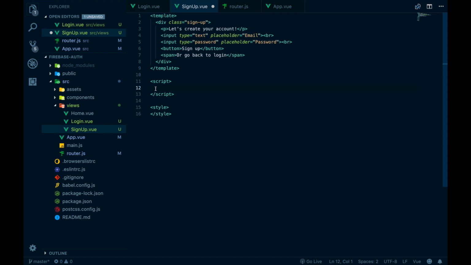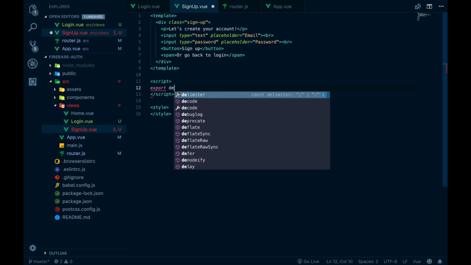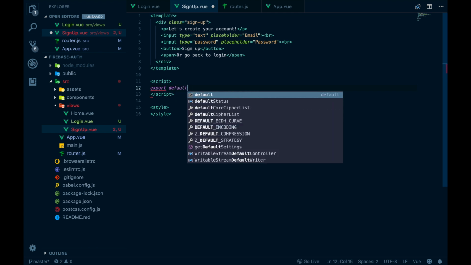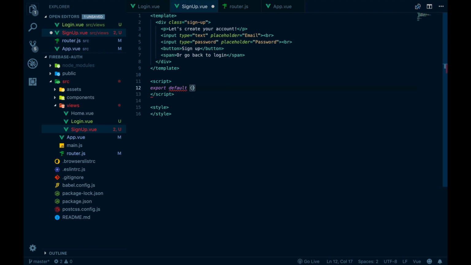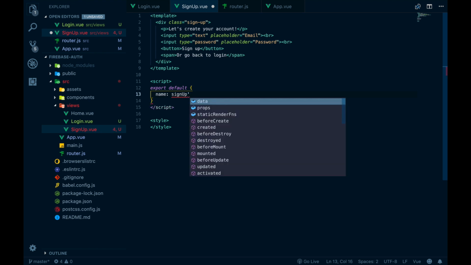So let's go ahead and export default our object. And the first property that normally we give this is the name, and this is going to be the sign up component. So just sign up. Oops, I forgot to put that in a string here.